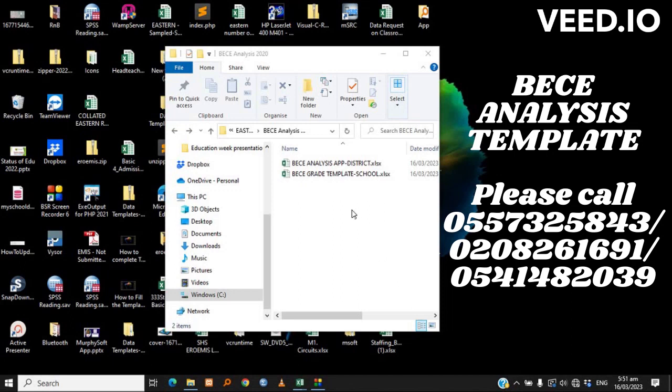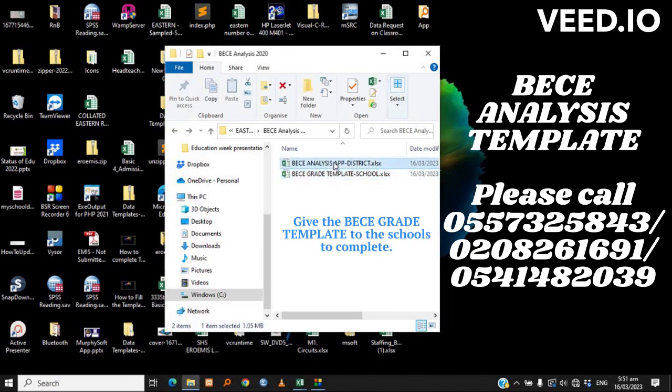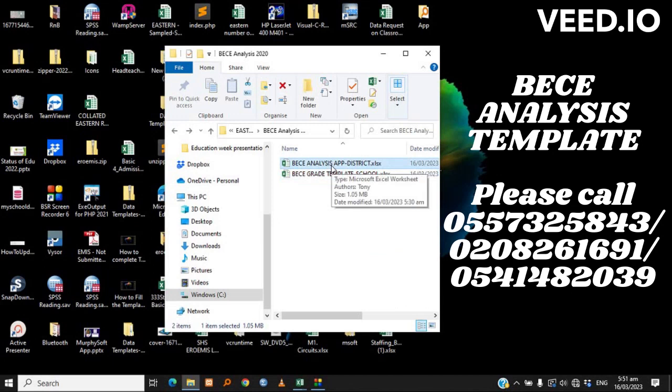So the templates are two. One will go to the schools to complete, and the other is what the districts are going to use to collate. The BECE grade template is going to go to the schools, and after they've completed it, they'll bring it back to the district to paste it into the BECE analysis app for the analysis to be done. So now let's open the grade template that goes to the school.